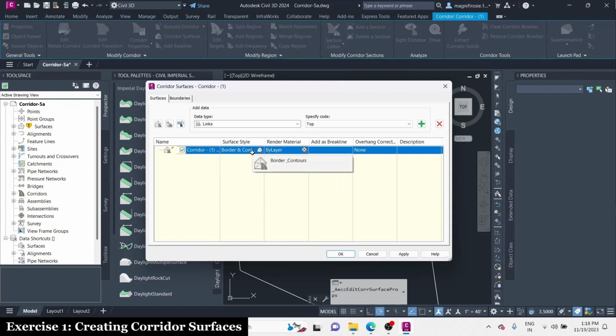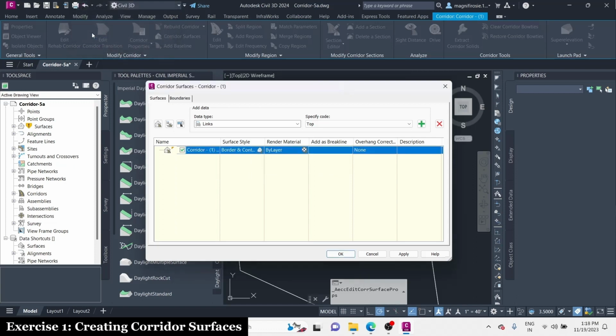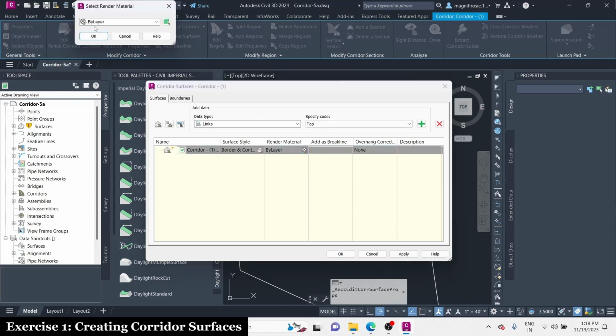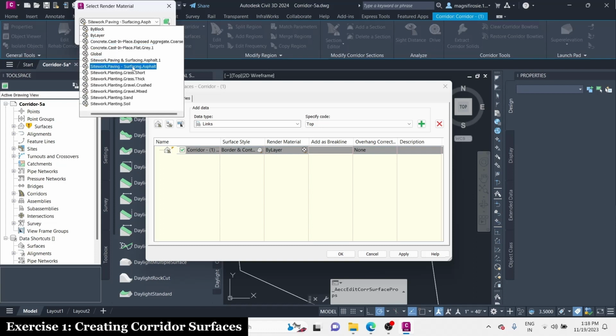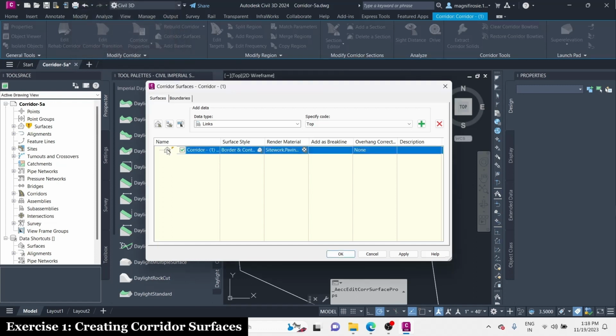Click the Surface Style cell for the Corridor 1, Top surface. In the Pick Corridor Surface Style dialog box, select Border and Contours. Click OK. Click the Render Material cell for the Corridor 1, Top surface. In the Pick Render Material dialog box, select Sitework.Paving, Surfacing.Asphalt. Click OK.